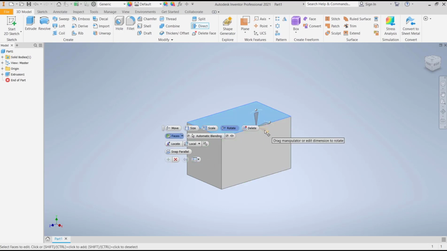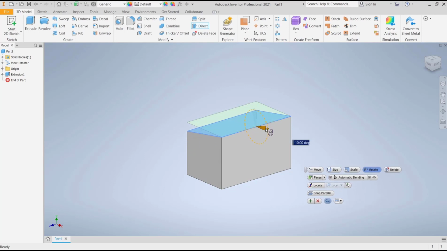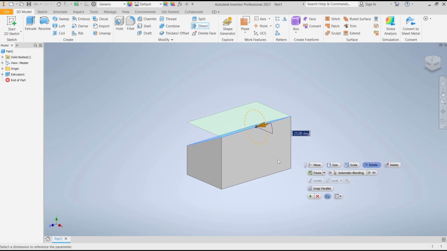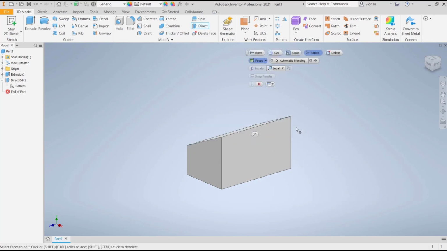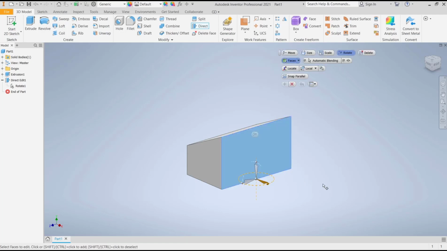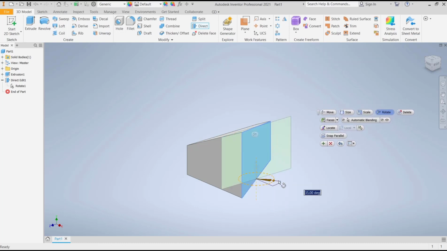Then I will rotate with this option to be moved into here. Press Enter to apply. So to set again, I will click at this face, and then I will rotate in here like this. Press Enter to apply.